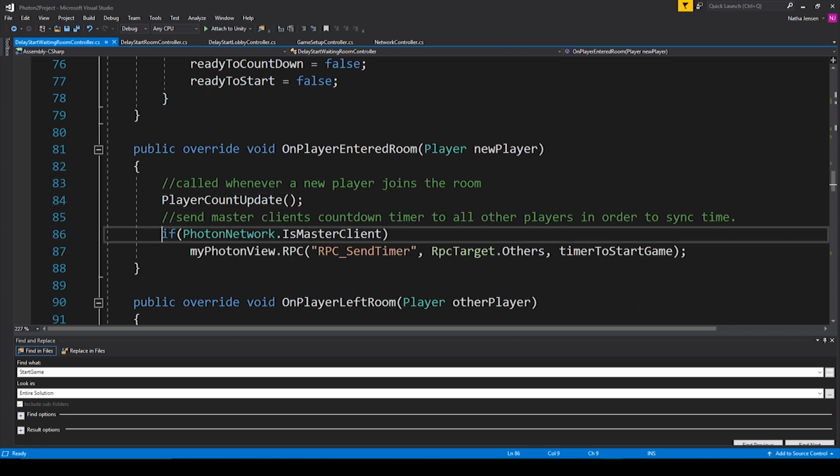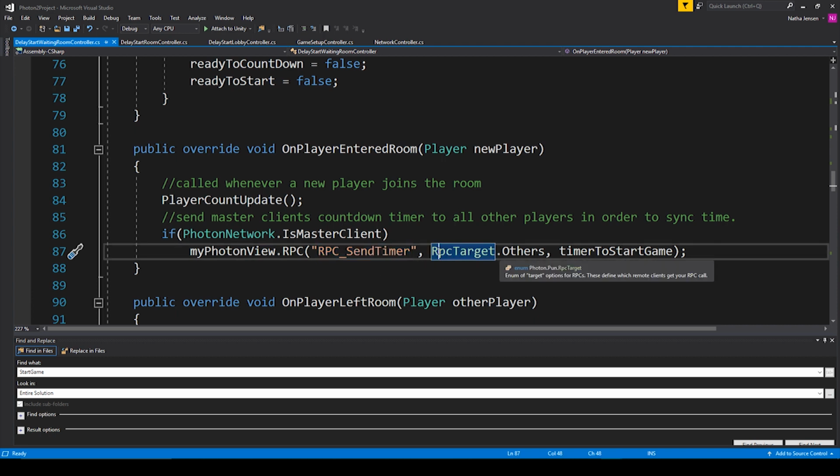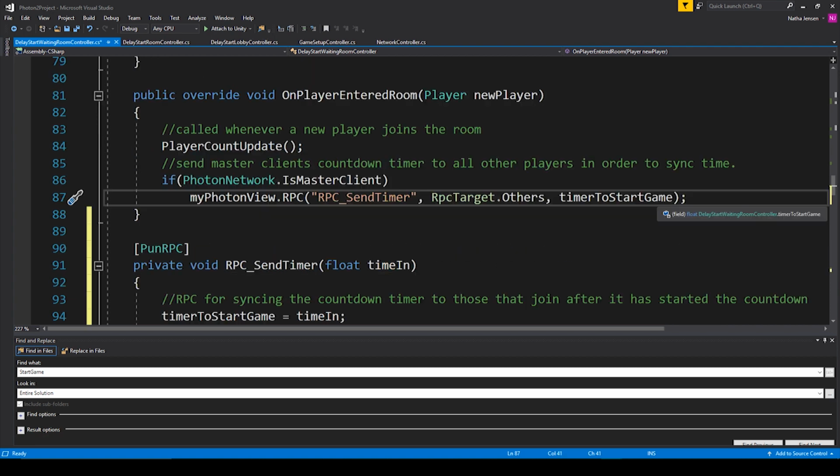And so I have this if statement where we're checking to see if PhotonNetwork.IsMasterClient is true. If this is true, then we need to send an RPC, and so I have my photonView.RPC. I'm then passing in the string name for the RPC function that I'll show you in a second. The target that we want to send it to is RpcTarget.Others, and we're going to pass in timerToStartGame as a parameter. So now let me show you what this RPC function looks like.